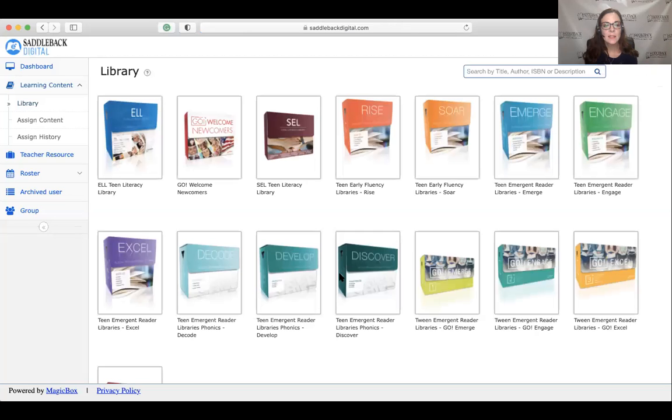So I'm logging in as a teacher, and the first page that loads is my library page. This is a teacher that has access to several of our libraries. What would pop up for you is whatever collection you have purchased licenses for. So whatever library you have licensed, that is what will appear on this page. I love this demo account because this is a very lucky teacher that has access and licenses to all of these libraries. So that's the first thing that you'll see.